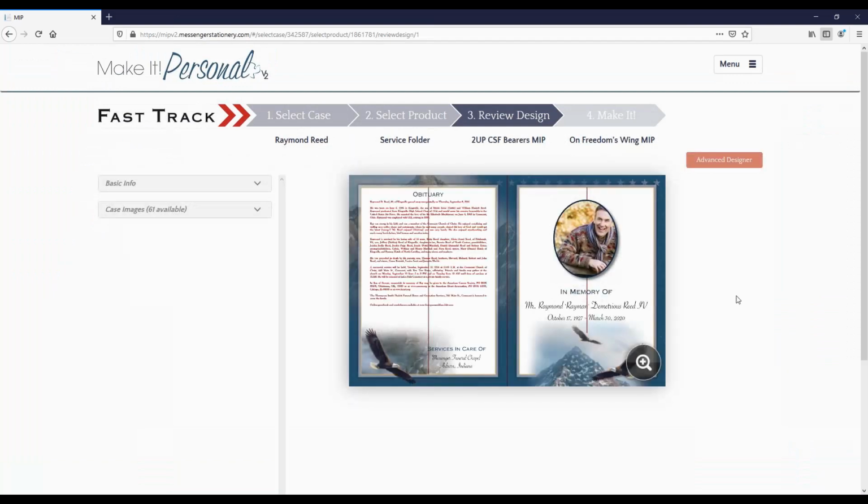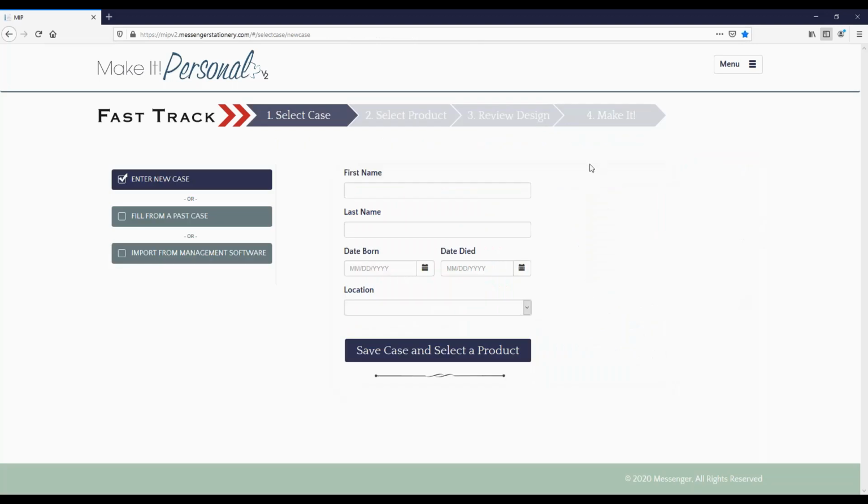This takes me to the Fast Track view. One of the limitations of Fast Track is you're only manipulating things that already exist on the design, whereas in Advanced Designer, you can add things. In this view, we're going to go directly through Fast Track. So just as we added the case in Manage Case Info, we also have the same requirements here: first name, last name, date of birth, date of death, and location. So, that's one way you can start the case as well.